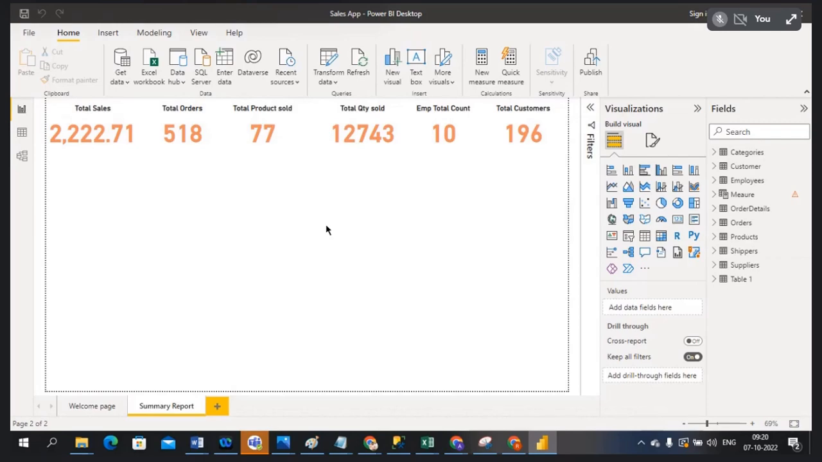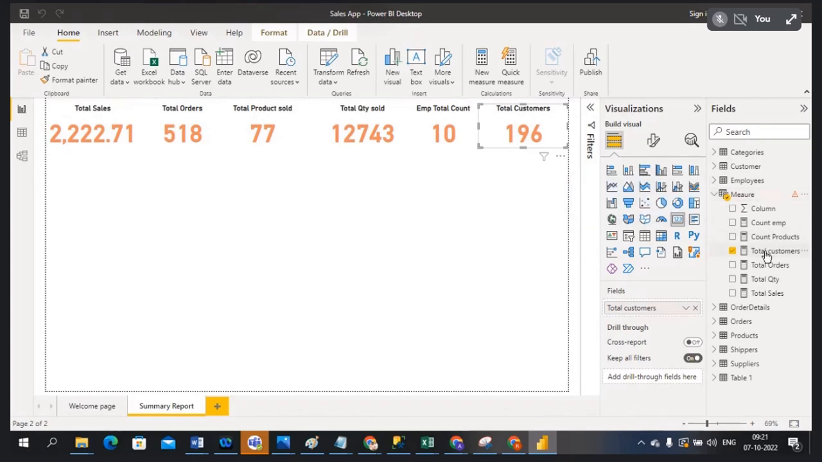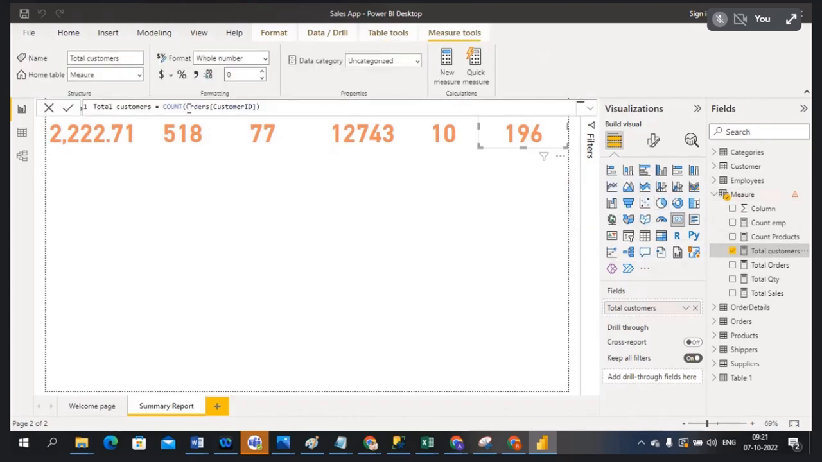Sir, can you validate total customers? It shows 196. You can see 196 is a formula. When I'm selecting this, it's highlighting here. So go and check the formula. This is coming from the orders table's customer ID. I have been showing 196.